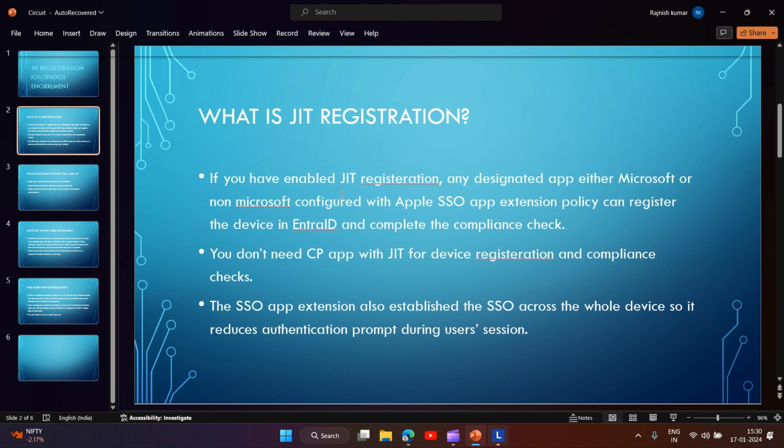So what exactly does it do? If you enable the JIT registration by creating a policy, which is the Apple SSO app extension policy in the Intune admin center, it gets applied to all the Microsoft apps and also any non-Microsoft app if you add that app to your policy. After creating this policy in Intune, those apps are configured with the SSO extension policy. Now, if you are using JIT, then you need not use the Company Portal app because it will do the same thing.